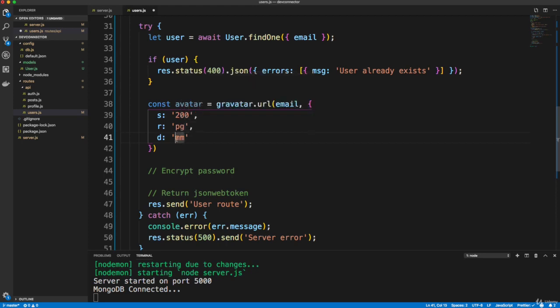I forget exactly what mm stands for, but it gives you a default image, like a user icon. You could do 404, which would give you a file not found error, but we want to have something there even if the user doesn't have a Gravatar. So we want to use that as a default.